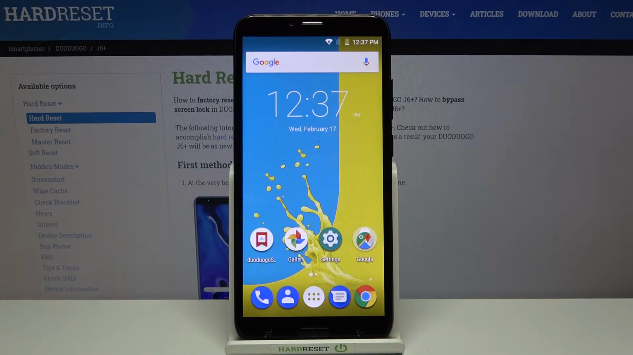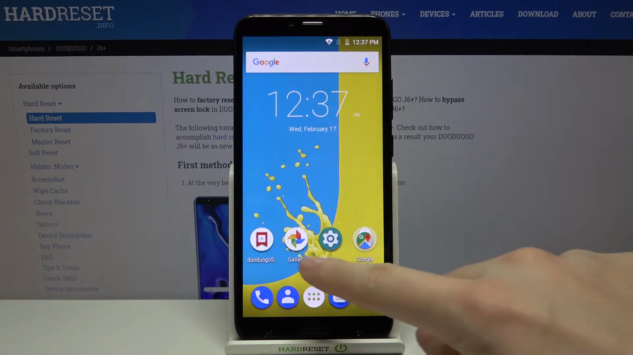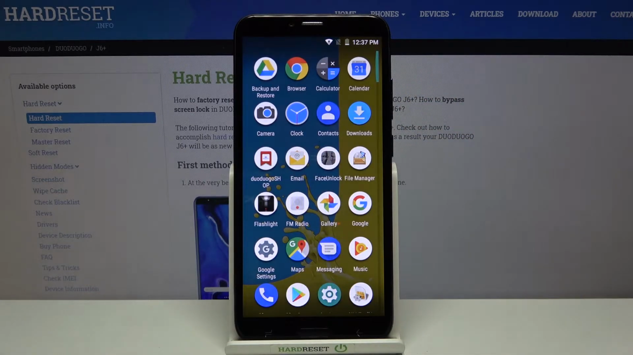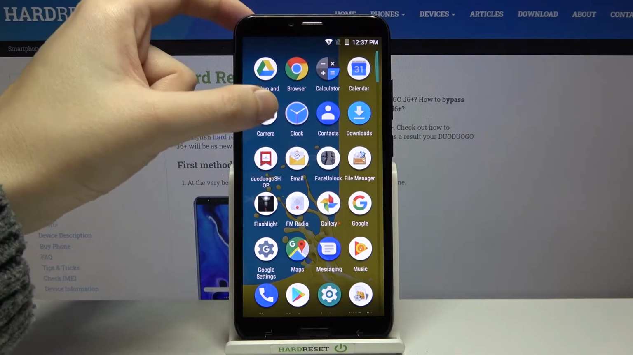Welcome, here I've got DuoDuoGo J6 Plus and I'm gonna show you how to change aspect ratio in the camera app at this device. So let's start by tapping on the center to the menu. Now let's pick the camera app to open it.